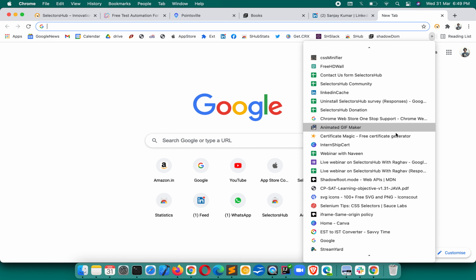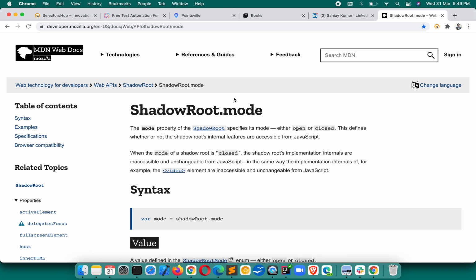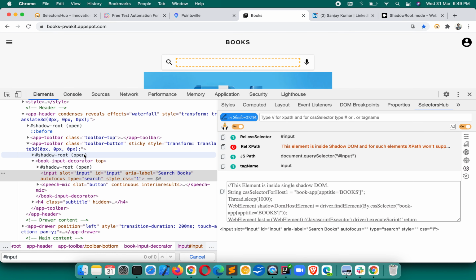So I will show you that there is a standard functionality from the W3C, where the mode property of the shadow root is specified. There are 2 types of shadow root: one is open and one is closed. If it is open, then we can access it. If it is closed, this means we can't inject JavaScript inside that particular shadow DOM. So if your shadow DOM is closed, SelectorsHub would not be able to inject or generate selectors for those elements.